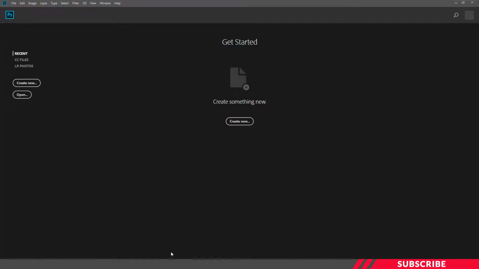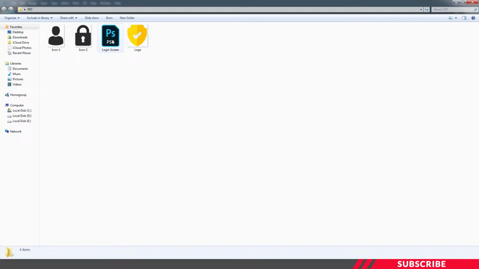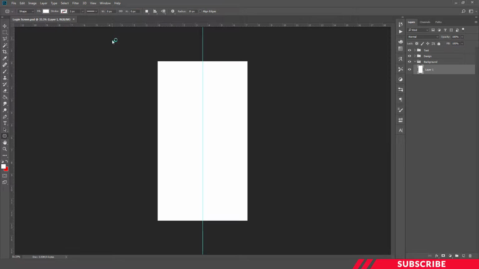First, download the file. Go to the folder, there you will see a file called login screen. Open the file in Photoshop. This PSD file is design ready, right from layers panel, guides, everything is ready for designing. You can straight away start designing.